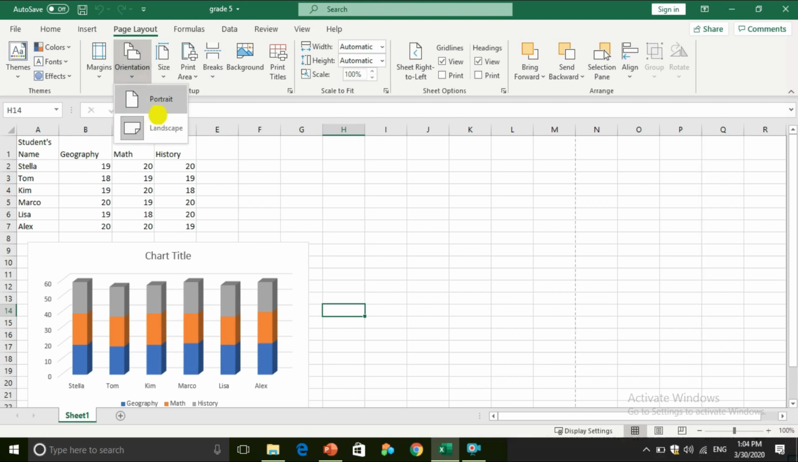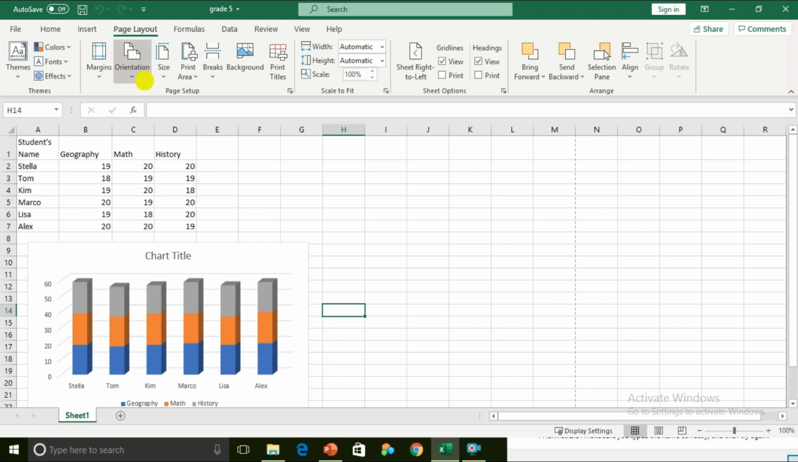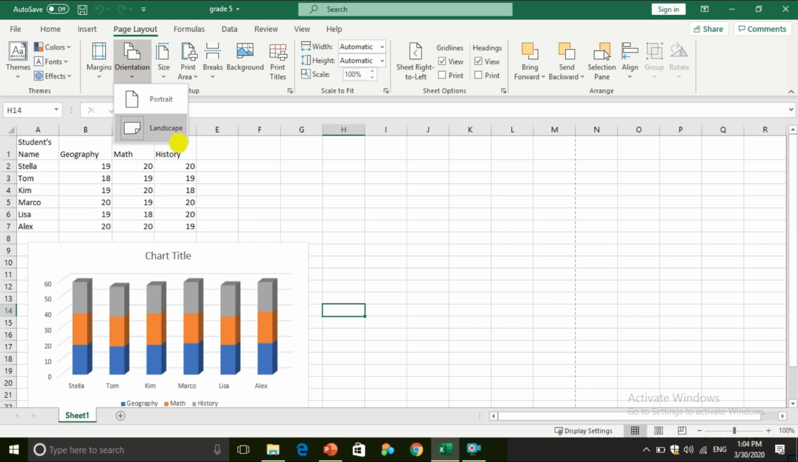Okay, so when we are printing, you can see the difference. This is how you change the orientation, that is portrait and landscape view. Is that clear to each and every one of you? Okay, so now we will go to the next one, that is how to print.